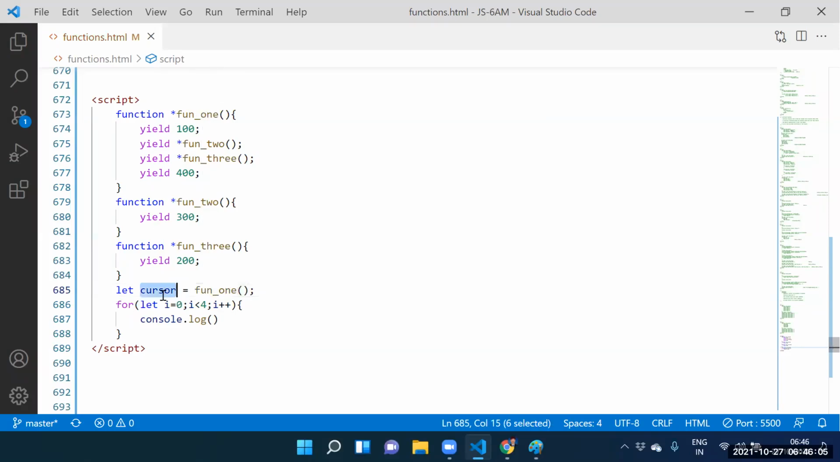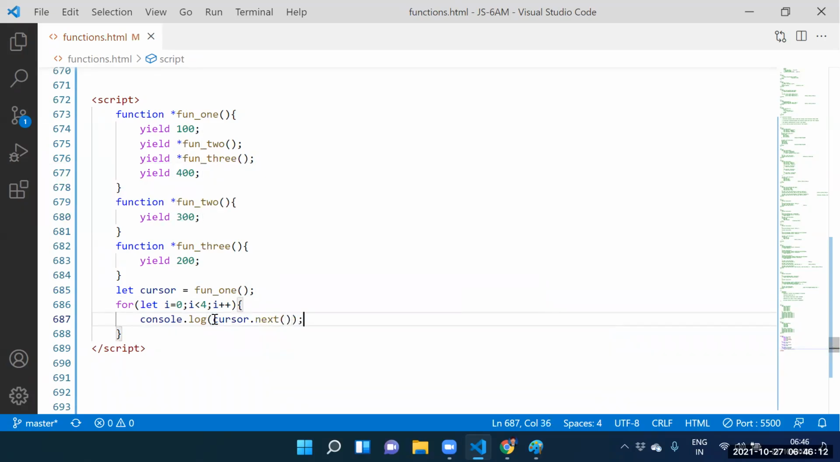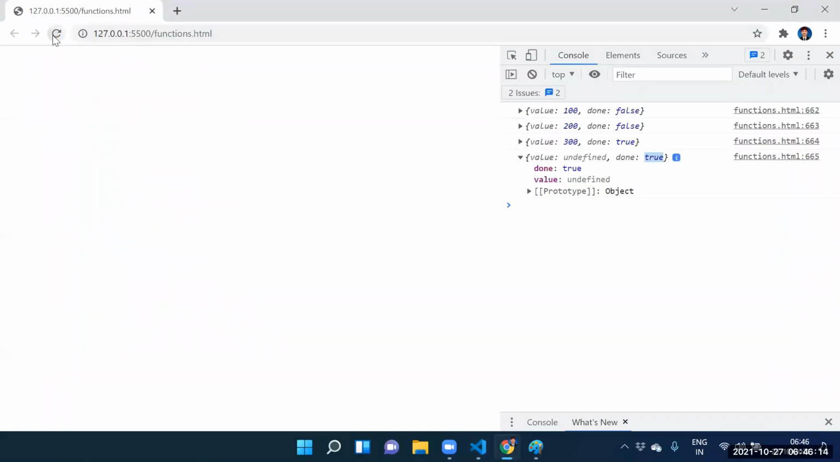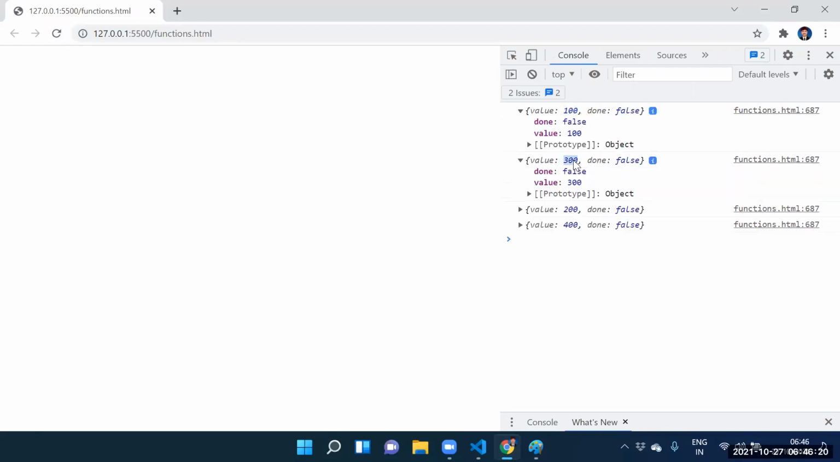Guys, can I call the next function? Let me call the next function. Cursor dot next function again. Yes, guys, is 100 executed? Yes. Is 300 executed? Yes. How did we get 300? Because of function two. Is 200 executed? Yes. Why did we get 200? Because of function three, generator function. Guys, is 400 executed? Yes.